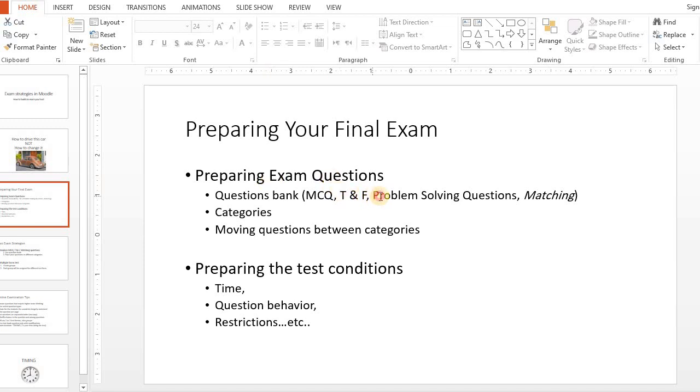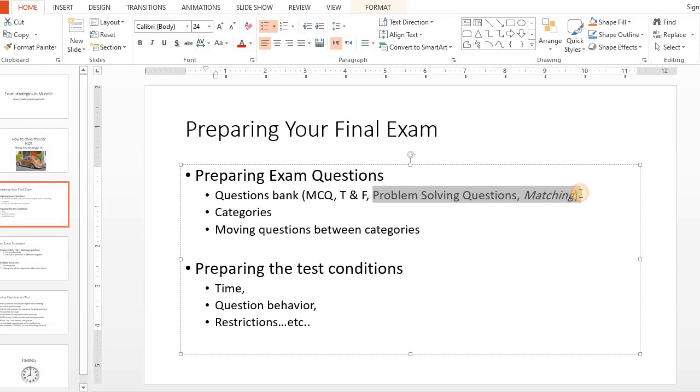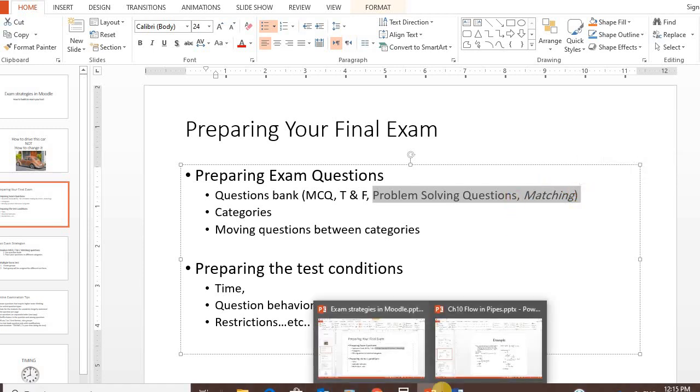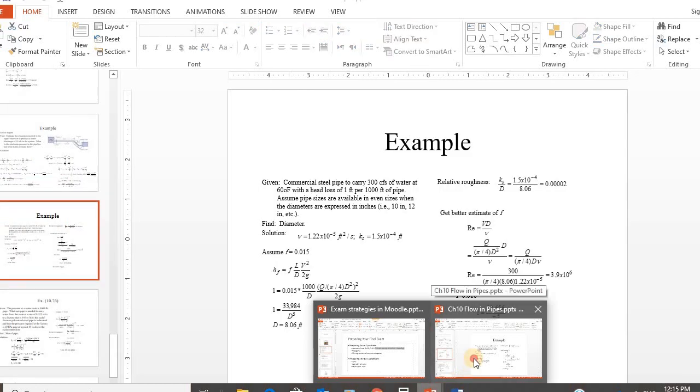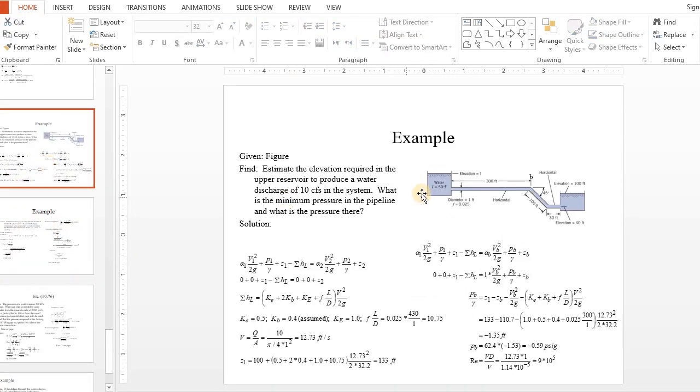I'm going to talk about the problem solving questions, how to create these. These are the problem solving questions, with several givens and a drawing, and you need to find one required value, the elevation. It doesn't make sense to make a multiple choice question for this elevation, since it needs several steps to find it.